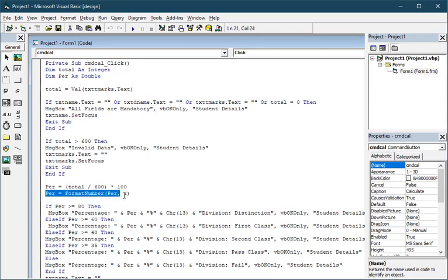I want my percentage only in 2 digits, like 78.34. So I'm using the FormatNumber option and making it 2 decimal places. Then our usual if statement syntax for calculating the grade. If percentage is greater than 80, you need to put a message box with the percentage value and also print the message distinction. If it is greater than 60, first class; greater than 40, second class; greater than 35, pass class; and otherwise fail.